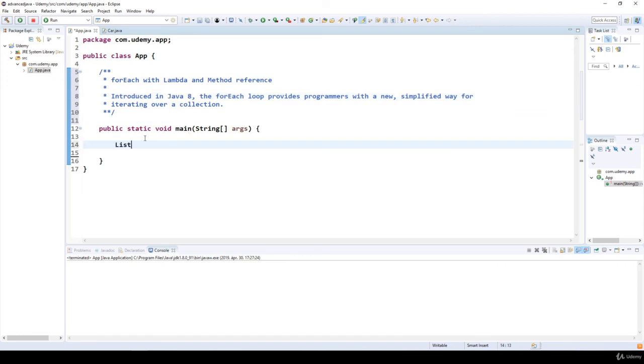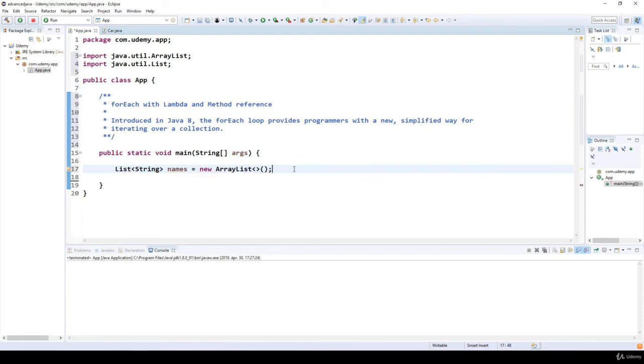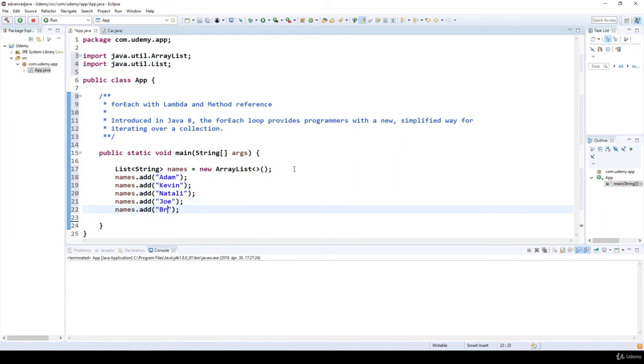I'm going to create an array list of strings. For example, names is a new array list. Of course, we have to import the java.util.List. Okay. And I'm going to add several names, such as Adam, Kevin, Natalie, Joe, Brad. Okay, just for demonstration purposes, it's going to be fine, and we can use the for each loop without any problem, because this array list stores strings.